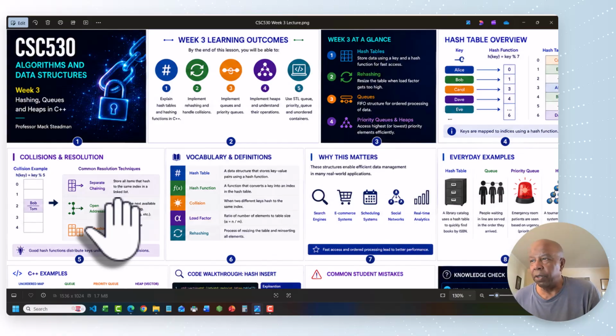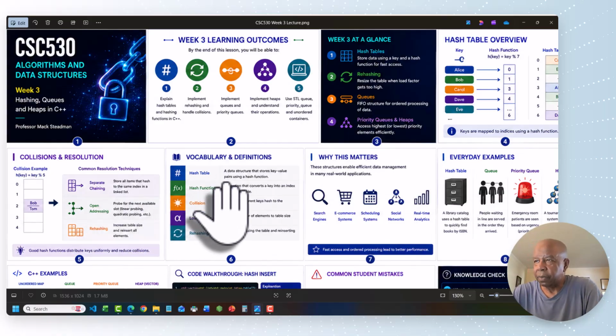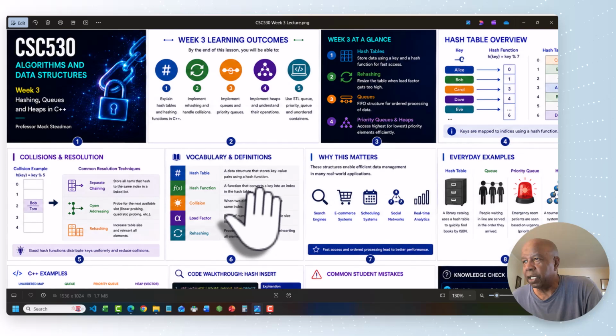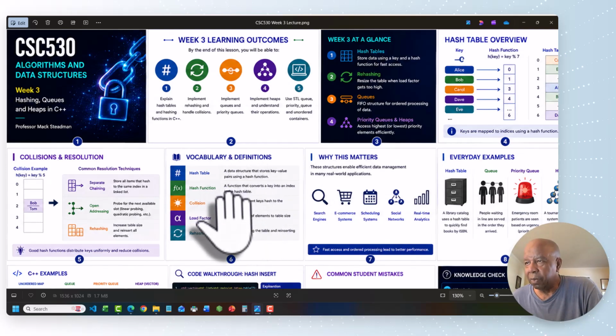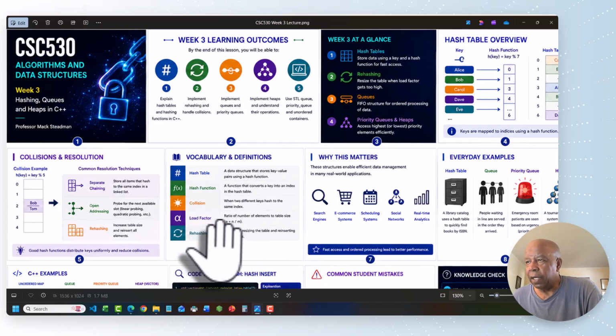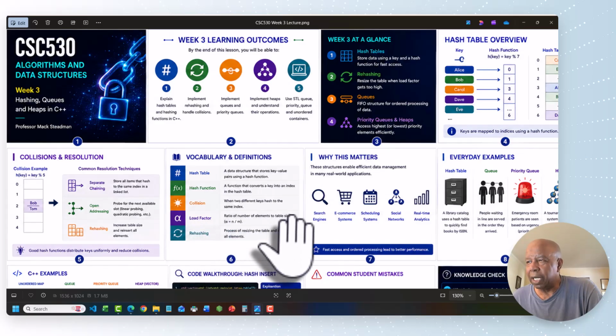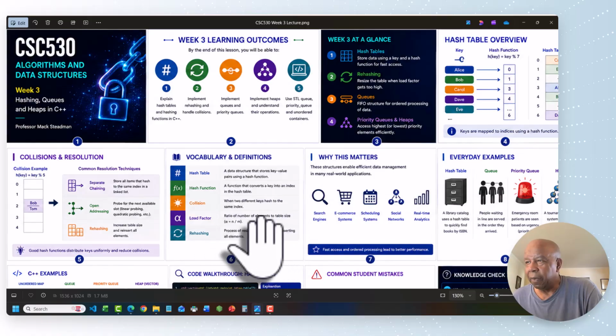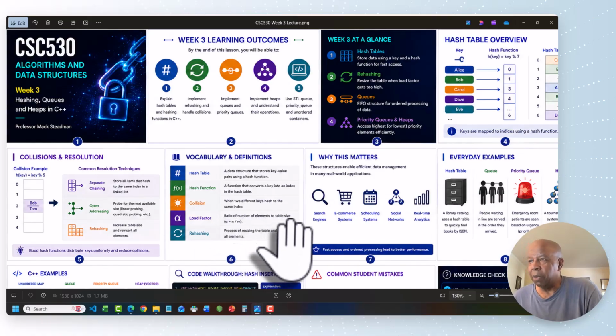Okay, vocabulary terms, going to highlight. Hash table: a data structure that stores key-value pairs using a hash function. The hash function itself is a function that converts a key into an index in the hash table. Collision: when two different keys hash to the same index or same location. Load factor: the ratio of the number of elements to the table size.